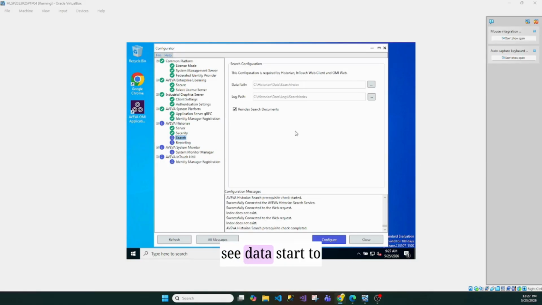And oftentimes you'll see data start to plot because those files are updated, and that's why they're deleted, and then they're re-indexed because they are recreated and then put back in this location. So I only say that for those of you who have ever heard of re-indexing your historian, just know that this is a prominent area for that process. So we're going to go ahead and click configure. All right, so that's configured.